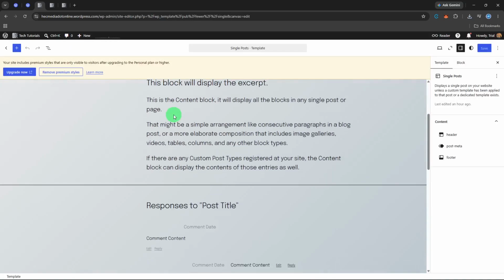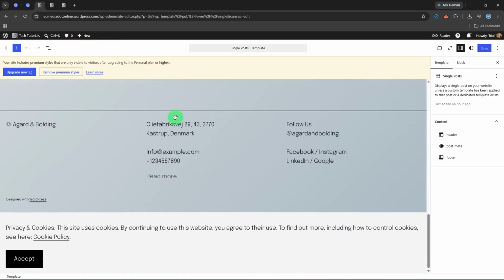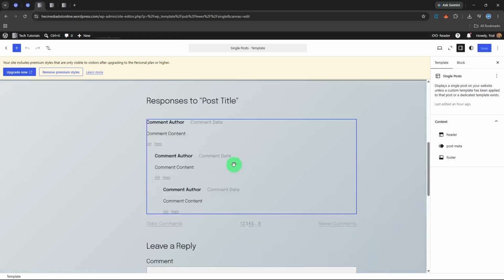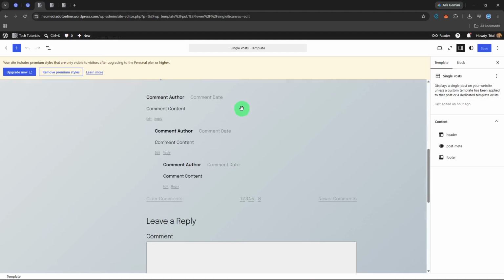Click Templates and you'll see the list of templates your theme uses. Look for single posts and click it. This template controls every individual blog post on your site, so the like button we add here will appear across all posts automatically. Click Edit or just open the template and you're inside the layout with post title, featured image, post content, post author, post date, and maybe some other elements.